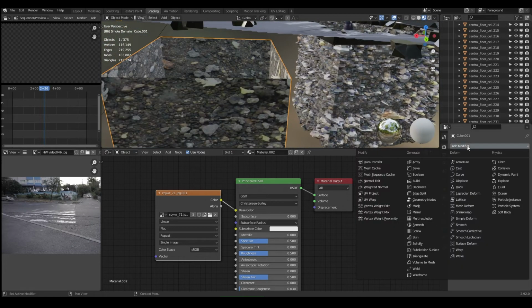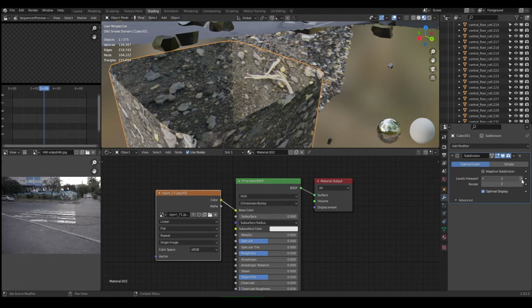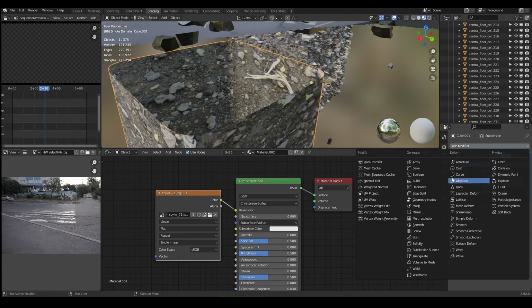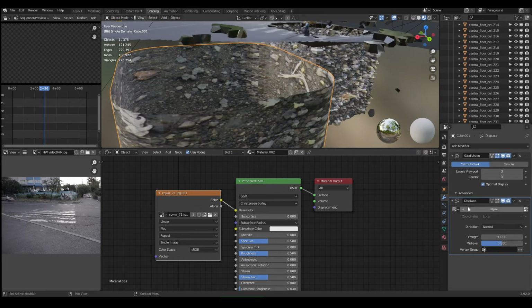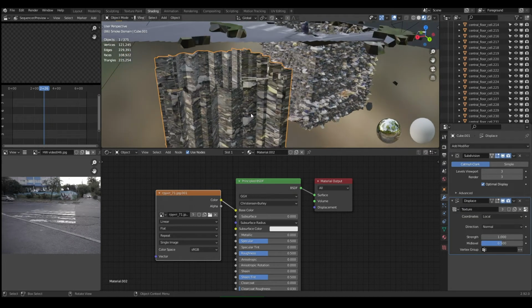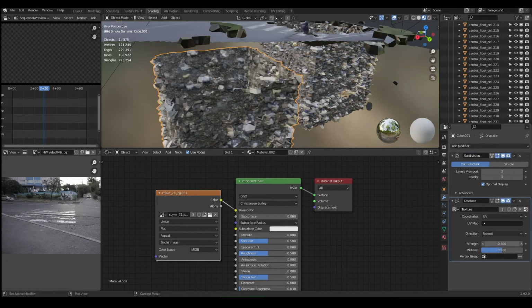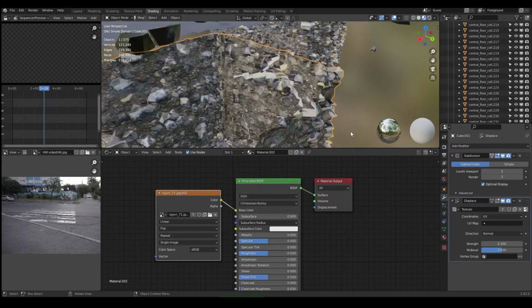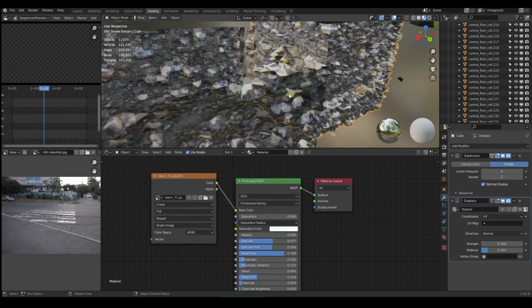Then go to the modifiers and add the subdivision surface effect. Then add the displace effect. Select your texture and choose UV. Then tweak it until you're happy with it. So how is my texture here doing?